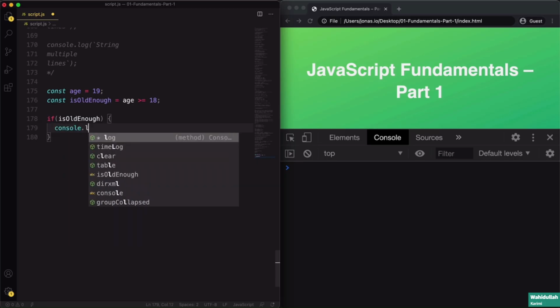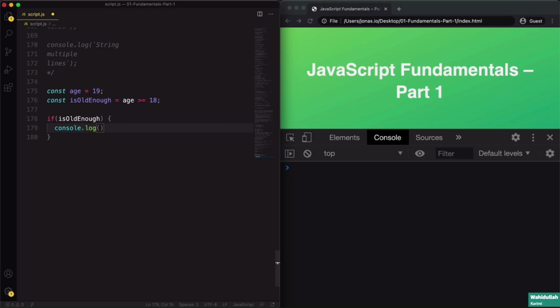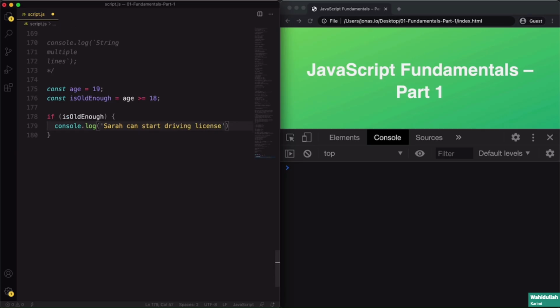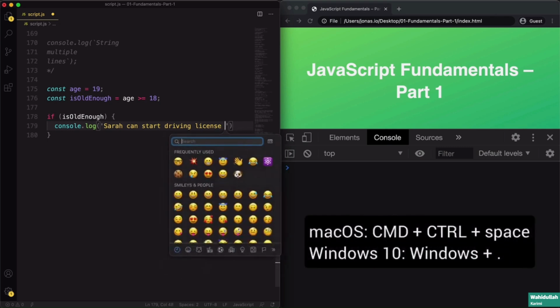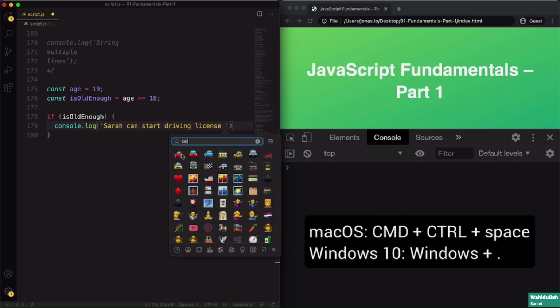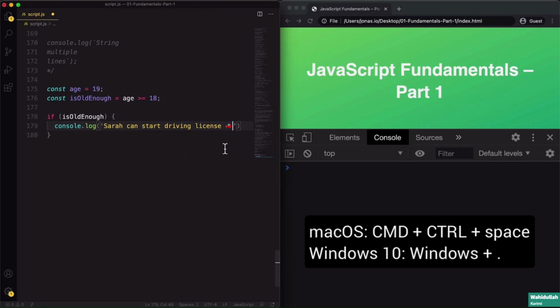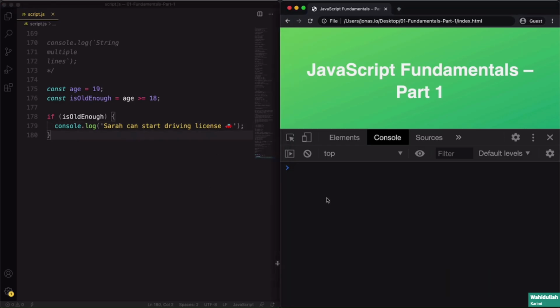So let's log to the console, Sarah can start driving license. And let's just add a fun emoji here. And on the Mac, that's Command Control Space, and on Windows 10, the shortcut is Windows plus the period sign. But adding the emoji here is also not really important. So let's give it a save and try this out now.